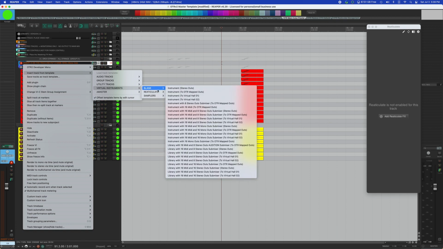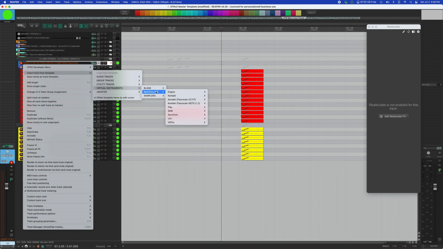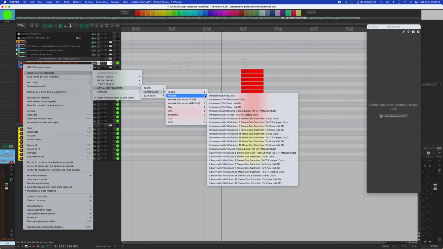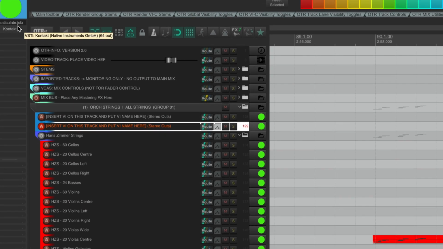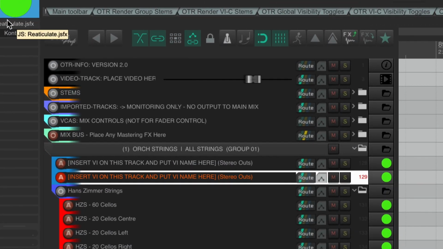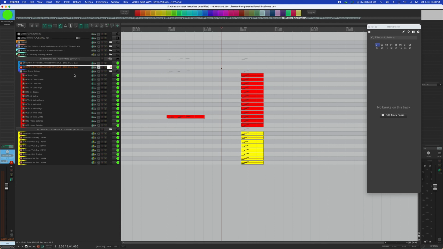One thing that you would notice is that I have this Rearticulate section here. Within the Rearticulate section, you're able to go ahead and load in an instrument such as Contact, and it will preload Rearticulate on the track itself. Trying to zoom in up there in the top left corner. And that will mean that you don't have to add it to the track. It's already set up. OTR comes pre-configured with Rearticulate, additional plugins through the Reapack add-on that you can get.